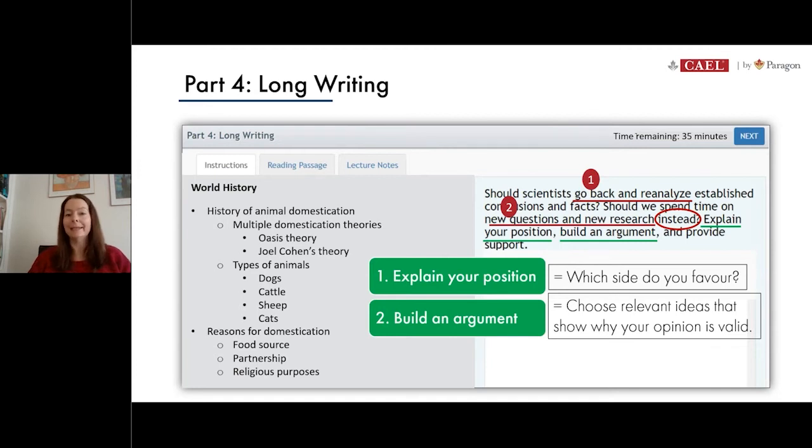So for this essay, if we choose to support position 1, if we want to focus our writing all about how we should go back and look at past theories, we're going to have to come up with 2 reasons why, maybe even 3, but let's start with 2 reasons why we feel that way, why historians should go back to the past. And last but not least, you also need to provide support.